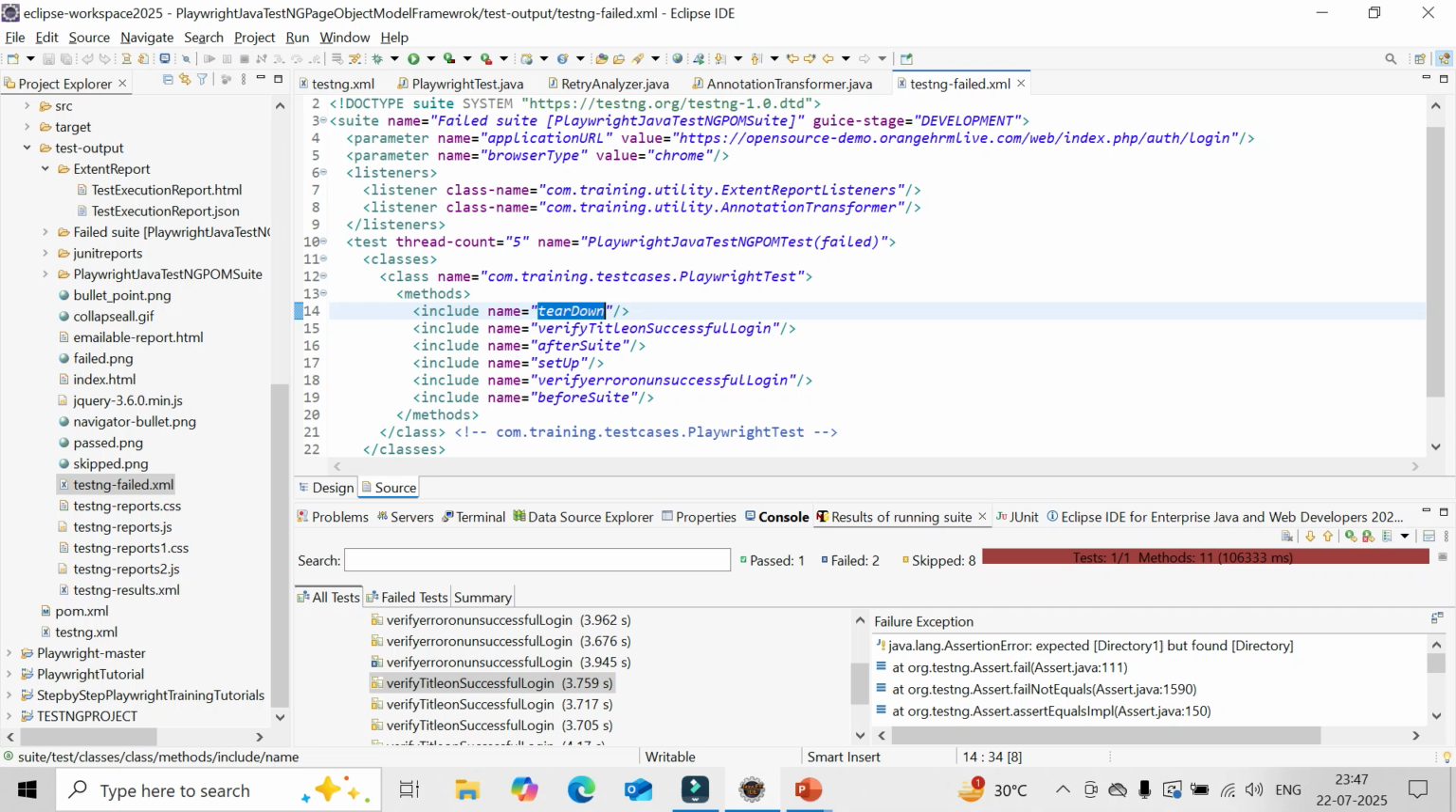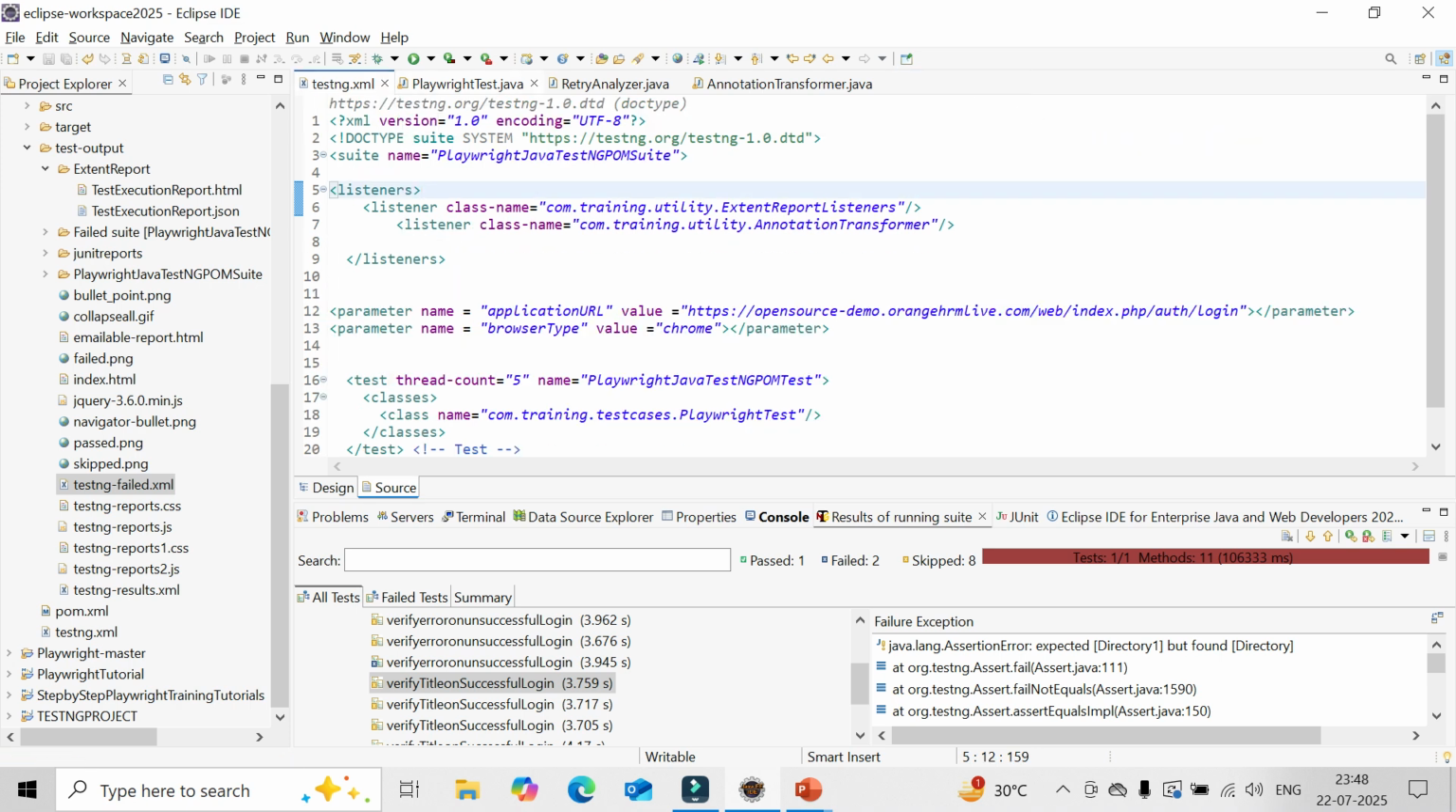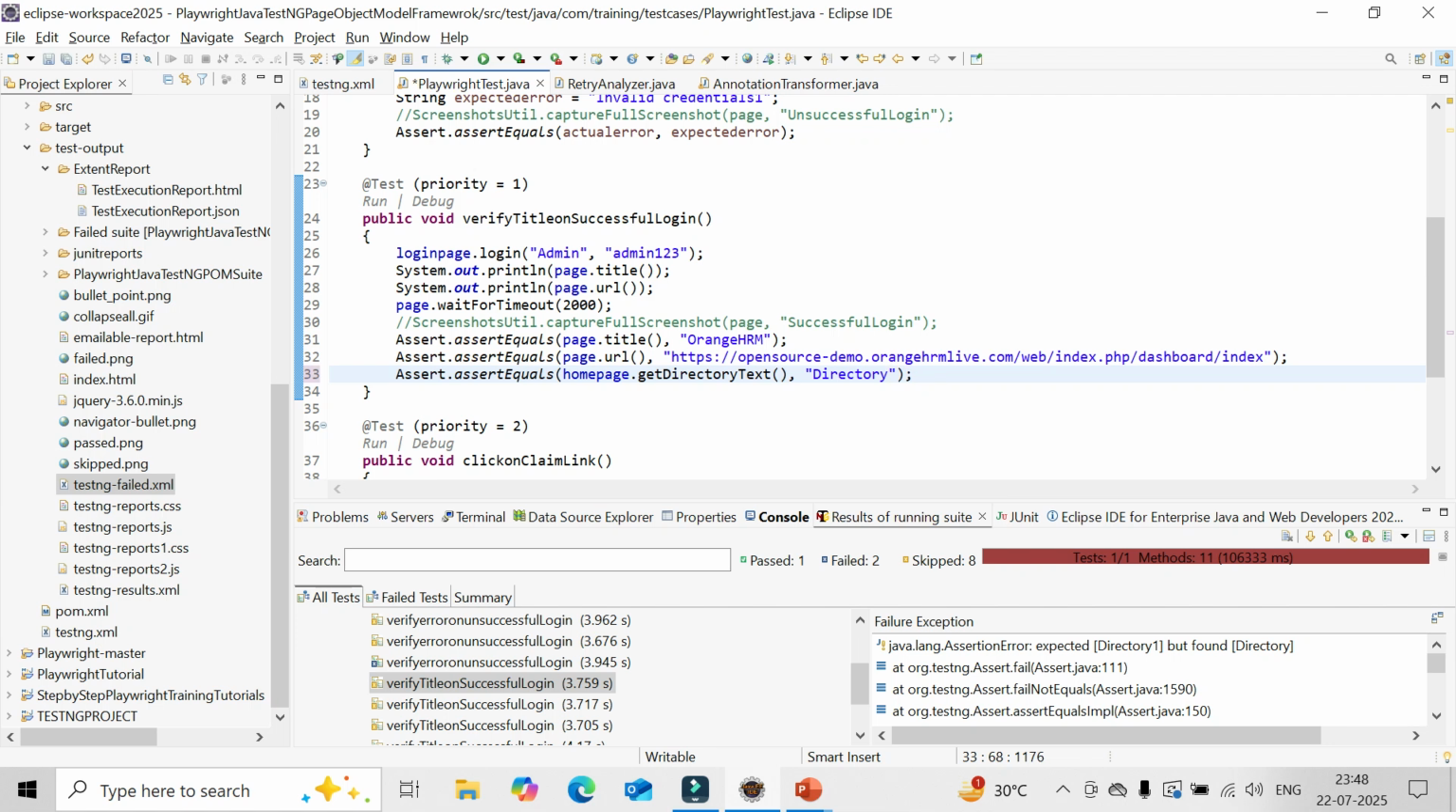Here you could see the teardown and setup and all this stuff. These are the 2 test cases getting failed. If you run it, only those 2 test cases will be run. Now let's try to pass all the test cases. Okay, so what will happen?